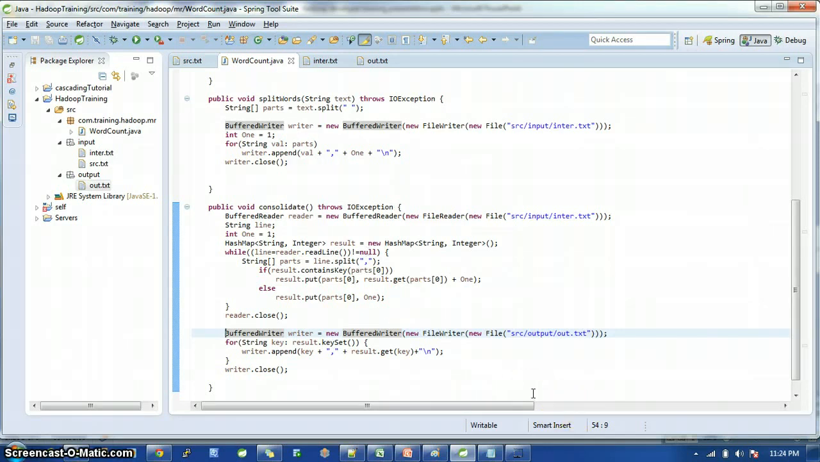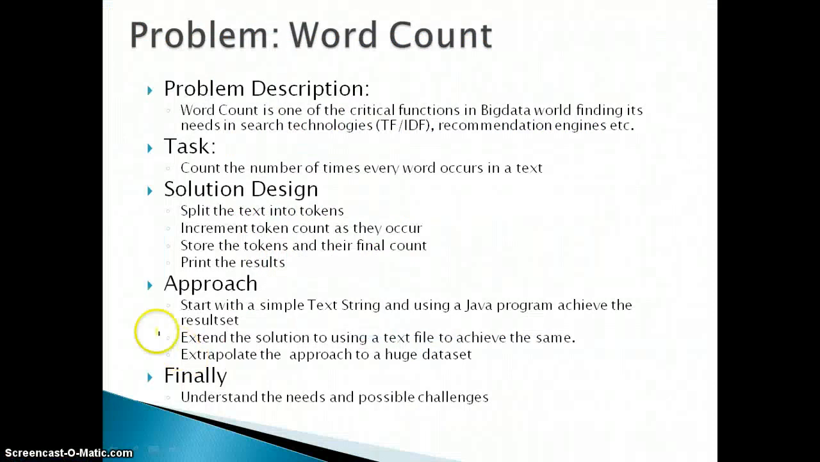So let's go back to our problem statement and let's see what we have achieved so far. Looking back at the approach, what we have completed is this step of the approach. We have just taken a simple text and we've seen the result. And we also have completed the second step where we are seeing the output in a file. The third step is extrapolating into a huge data set of around GB or TB kind of size.